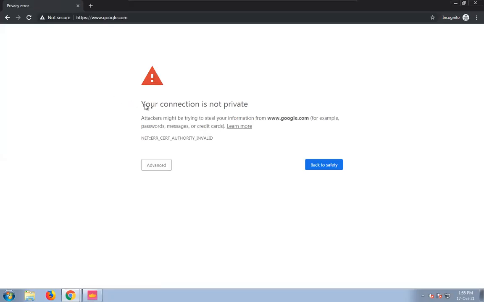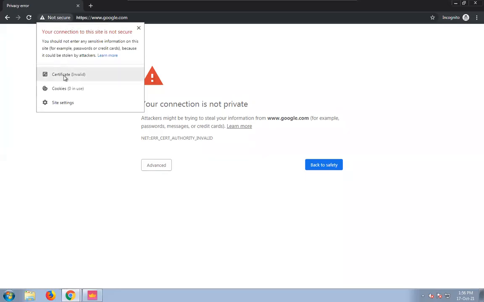Okay, so there you go. You get this private connection. So the same Google website which was working properly a few minutes back, now it is in private. Okay, sorry, it's not in private. Okay, so let's go and click on the certificate. It says invalid. Why is it invalid?